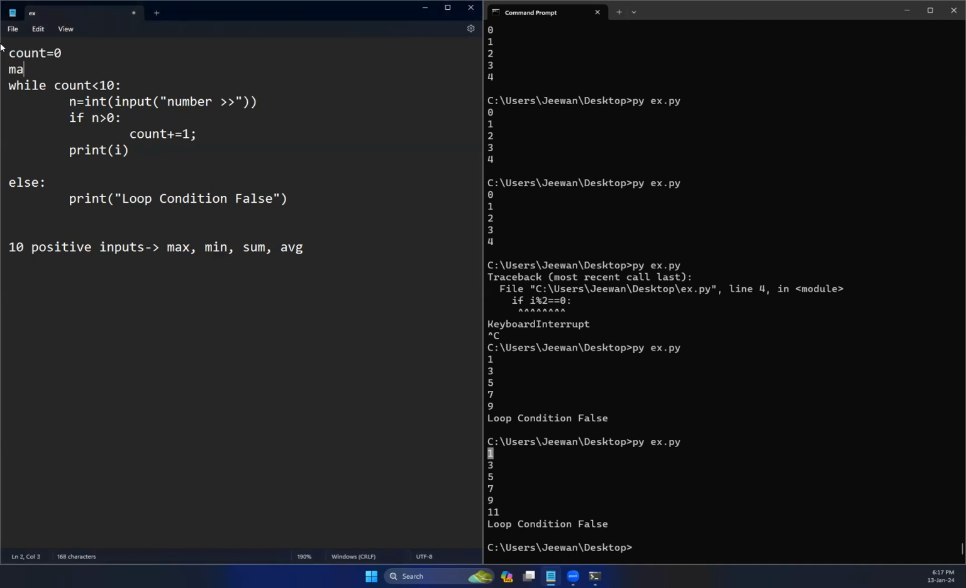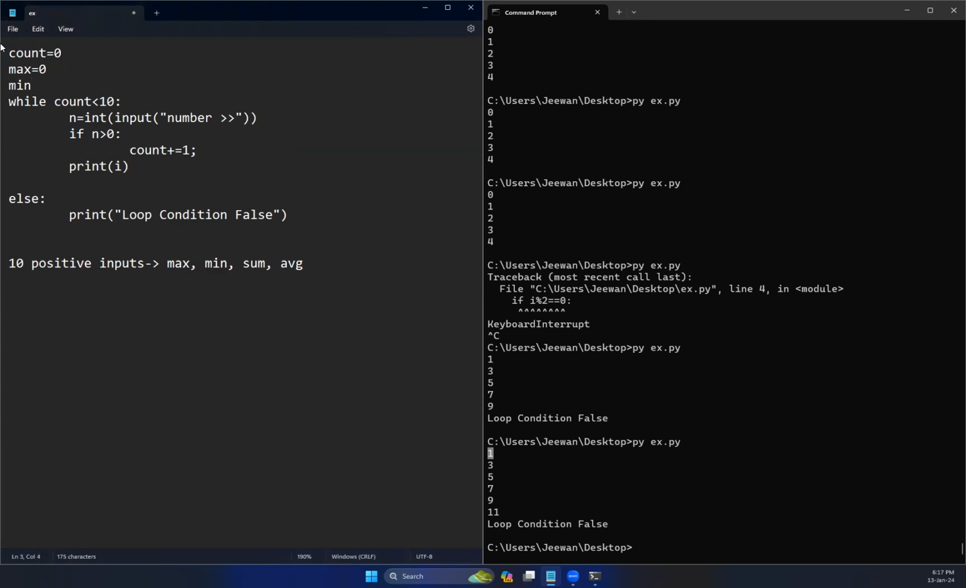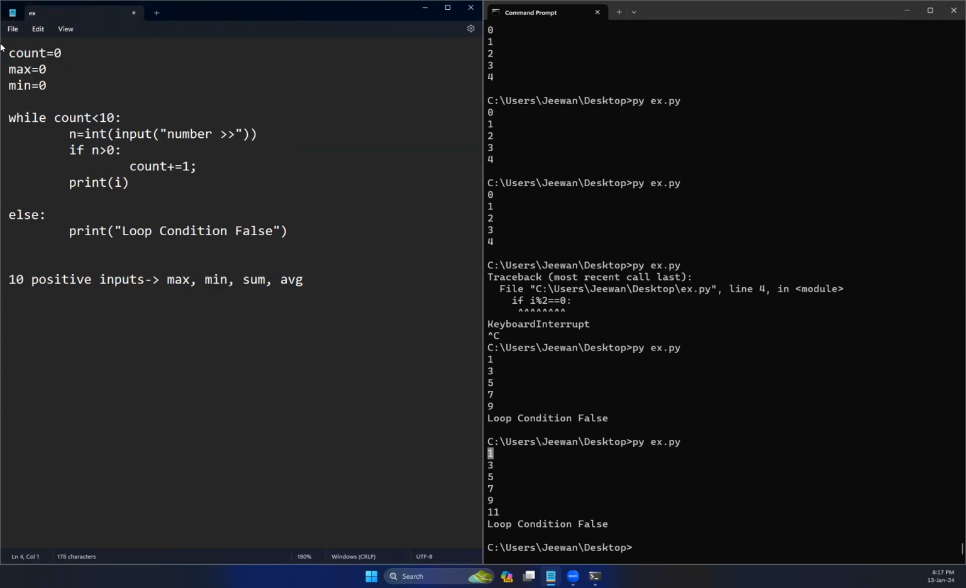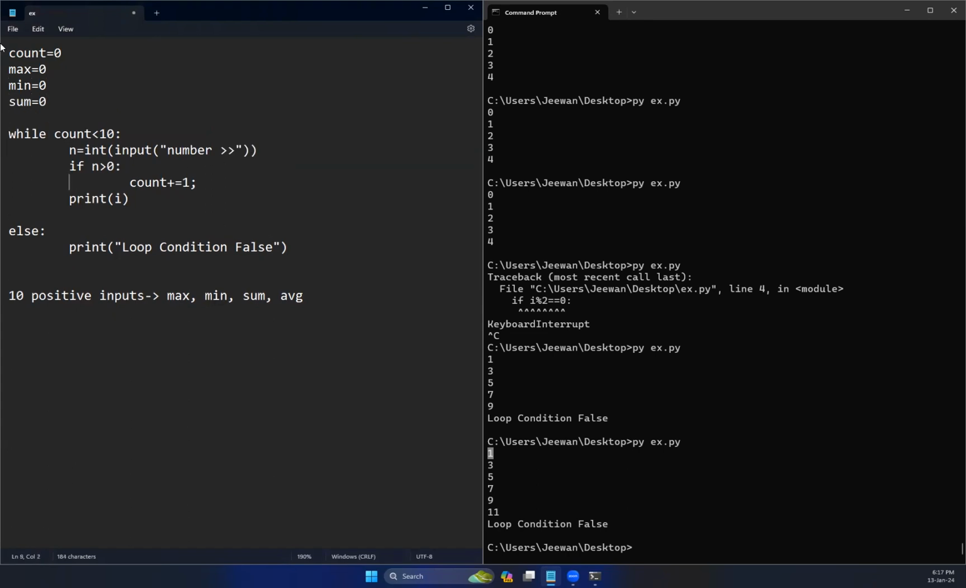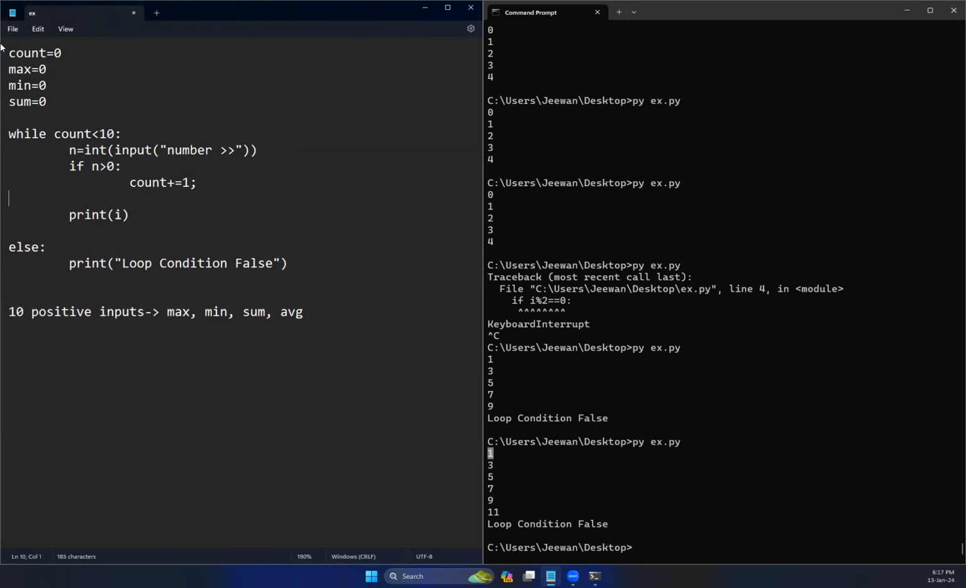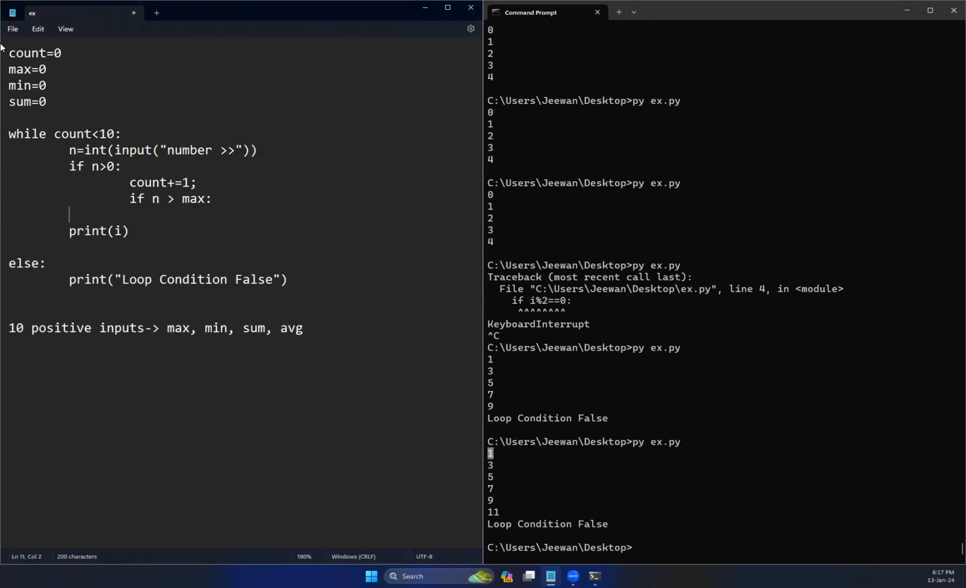At the same time, we can have max equals 0 and min equals 0, and we can have sum equals 0. If n is greater than 0, then it's a positive number, and only then we're going to increase the count by 1. Then we check if n is greater than max, then we need to set max equal to n.